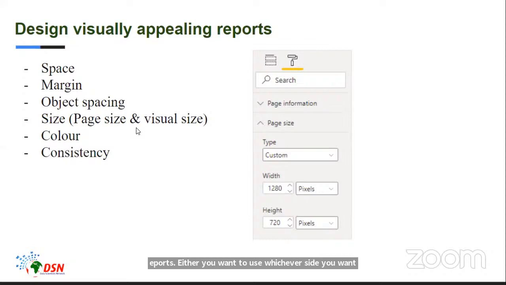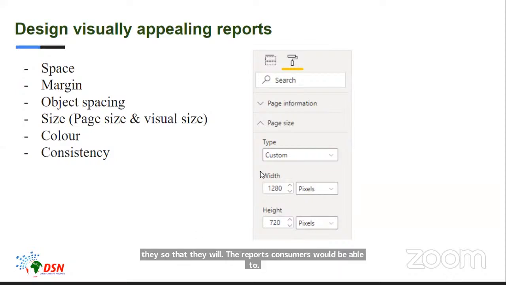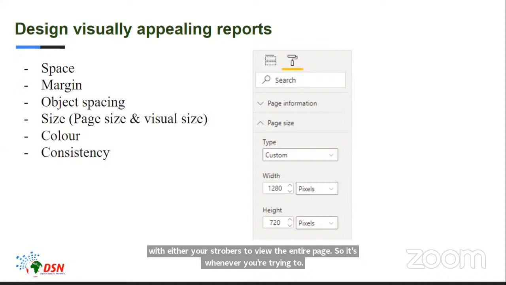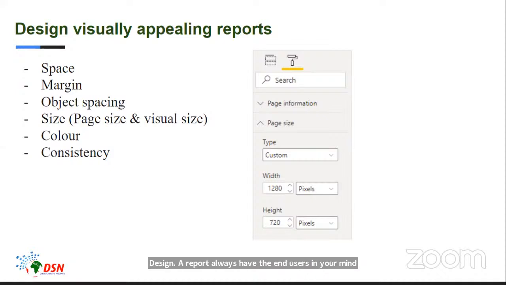For the page size, it defines your custom dimension, your width and your height. If you are building a larger report, do you want to increase the size of the height, or do you want to increase the size of the width? So that the report consumers would be able to interact with the scroll bars to view the entire page. Whenever you're trying to design a report, always have the end users in your mind. Don't design reports based on what suits you, design it based on your end users in mind.